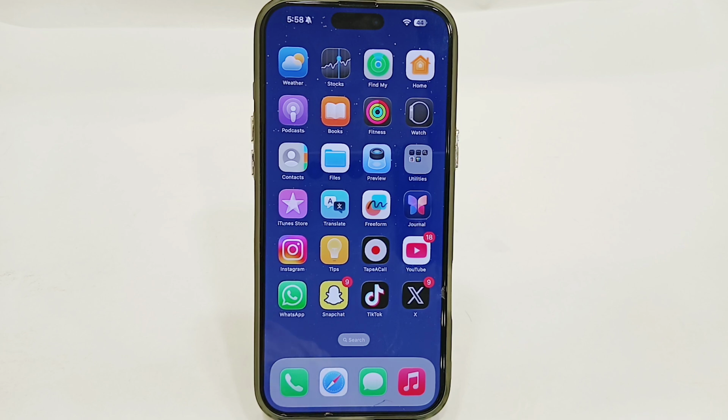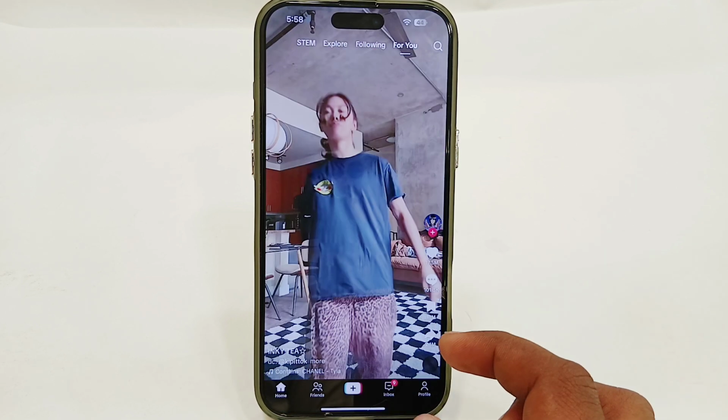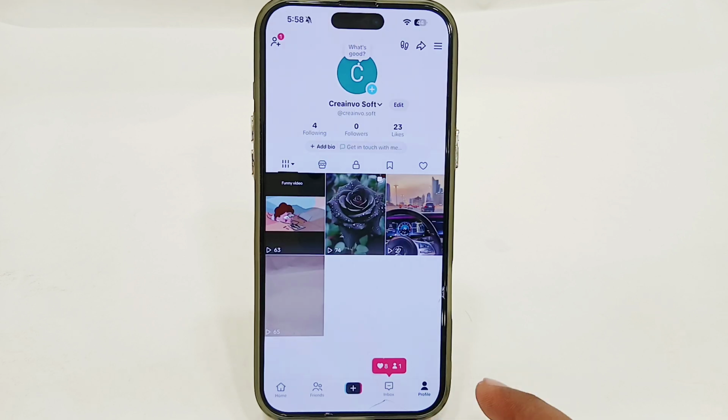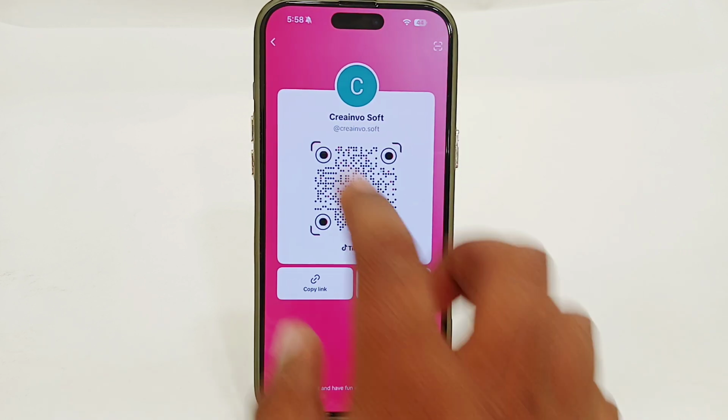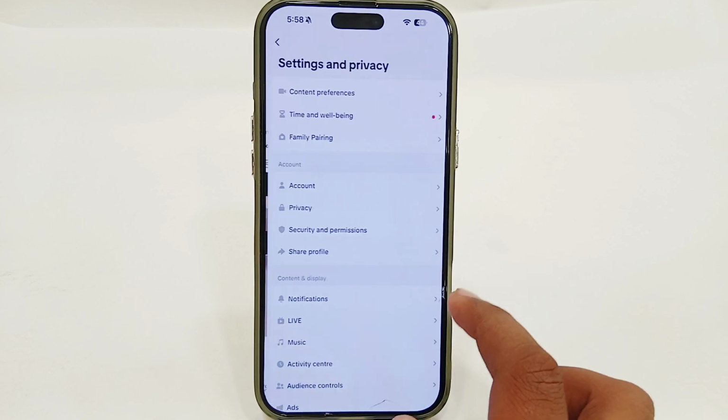First, I recommend you check for updates for your TikTok app. After updating, open your TikTok app, then tap on your profile option in the bottom right corner, then tap on the three lines in the top right corner, and from here select settings and privacy.